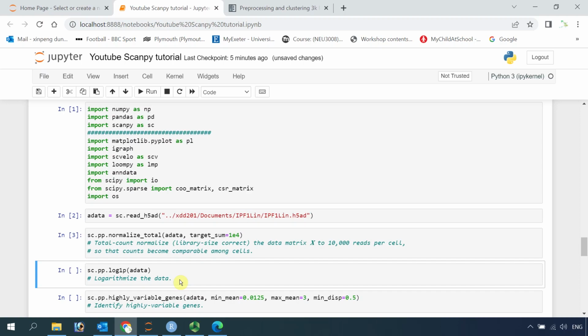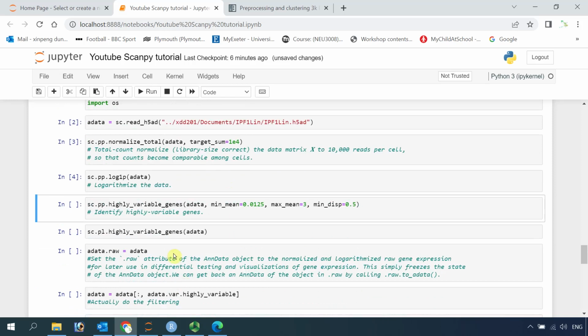Then we need to do the next step of analysis to log transform the data. In Seurat, if you run the data normalization, it performs both steps, normalization and the log transformation. After data normalization, we can find the highly variable genes from this dataset. The highly variable genes will be used to cluster the cells later. We can have a look at the highly variable genes in our dataset.